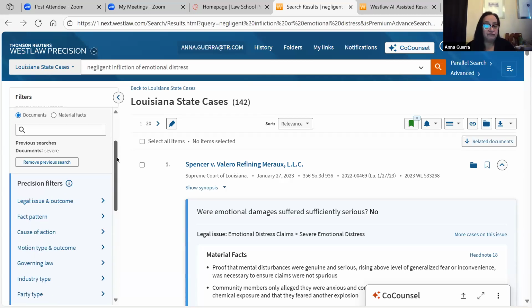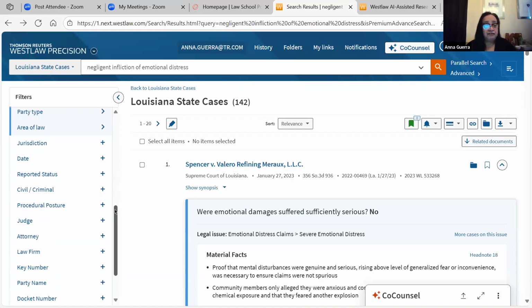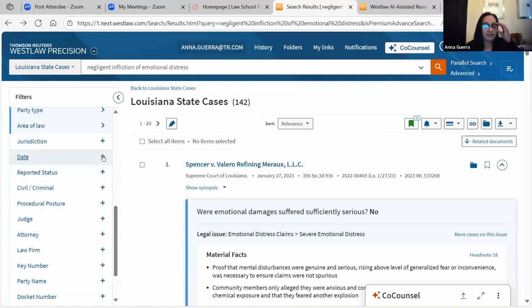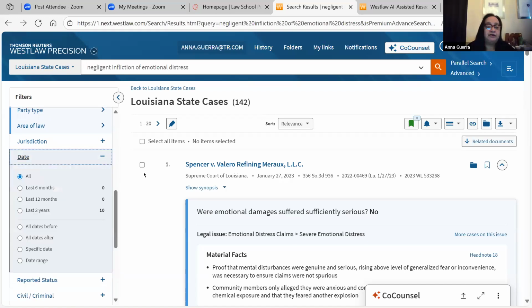Other filters that you can use over on the left side of the screen, a couple that I wanted to point out. The first is a date restriction. If you know the law has changed and you're still getting cases from the 1920s or the 1950s that may not be applicable, you can add an easy date restriction, the last 3 years, or all dates after 2020 or 2010 or something like that.